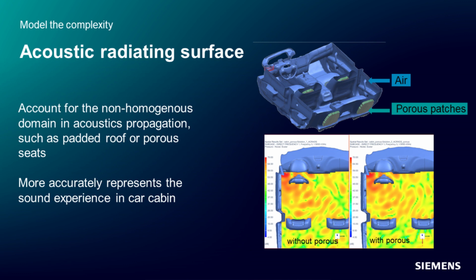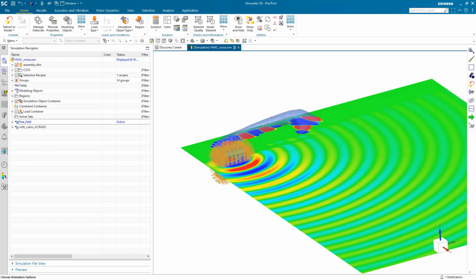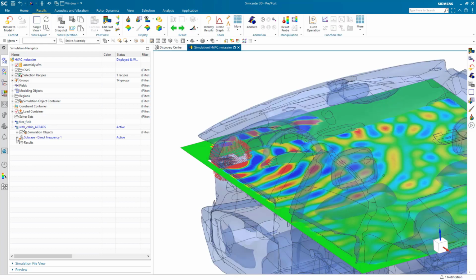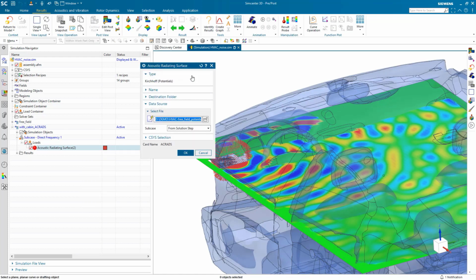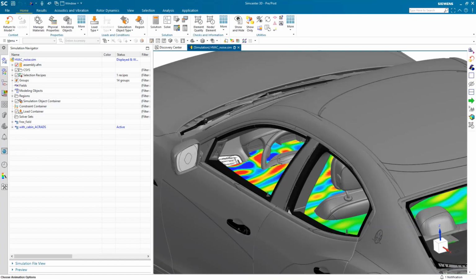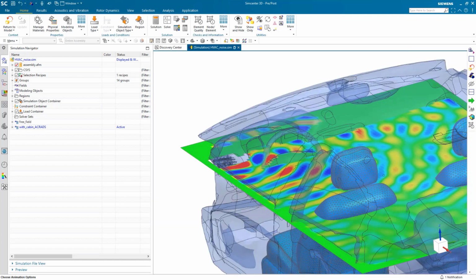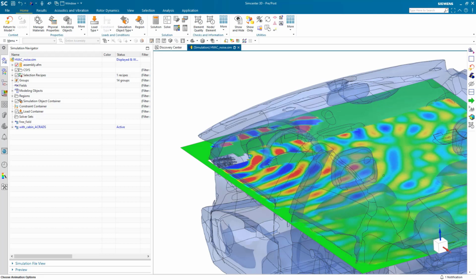Simcenter 3D acoustics can account for how the sound waves reflect off interior components in an actual cabin. And in this release, you can now simulate models with heterogeneous fluid domains. This means you can model the seats, for example, as heavy air or as a real porous material, even while the rest of the cabin is modeled with regular air fluid elements. This results in a more accurate representation of the sound experience in a car cabin.